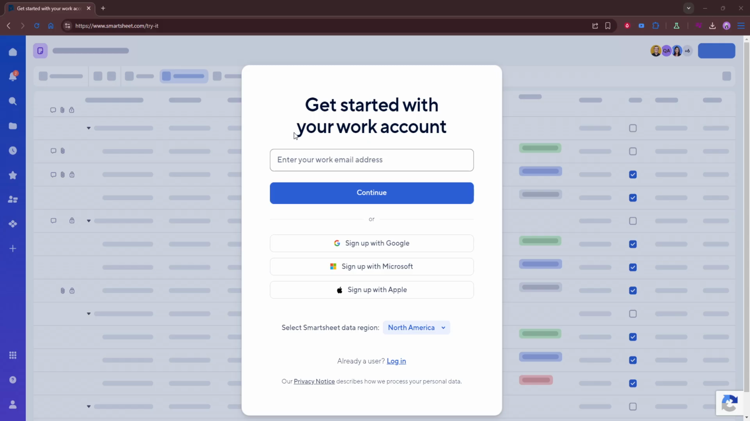Make sure you use an email that you can access, since Smartsheet may send you a verification message before your account is fully activated. It's also a good idea to use the email address you plan to connect with your work or projects, so your account stays organized from the start.